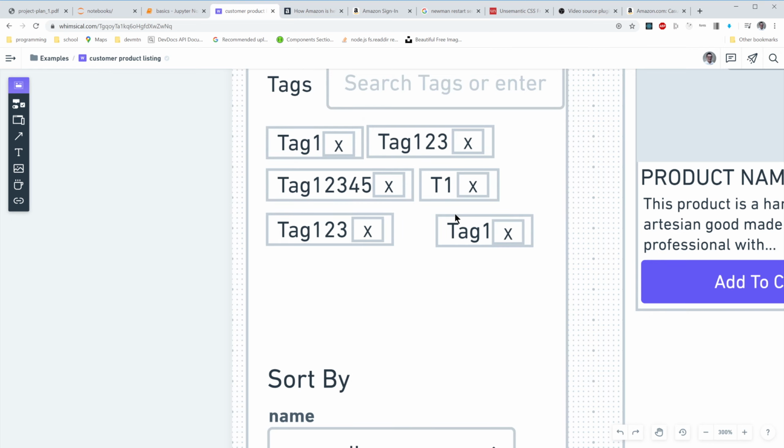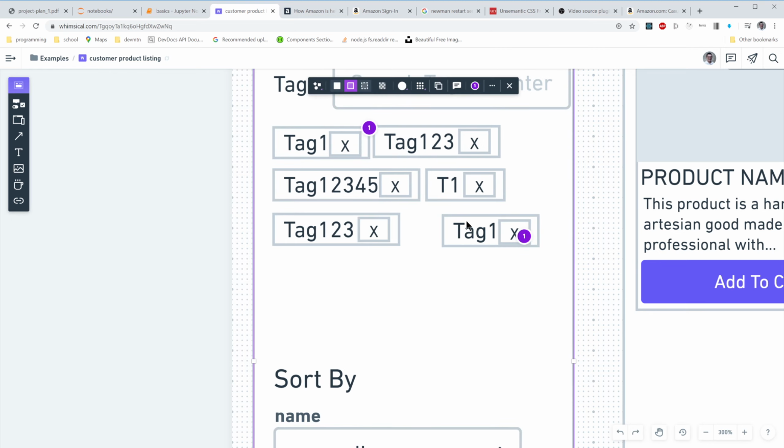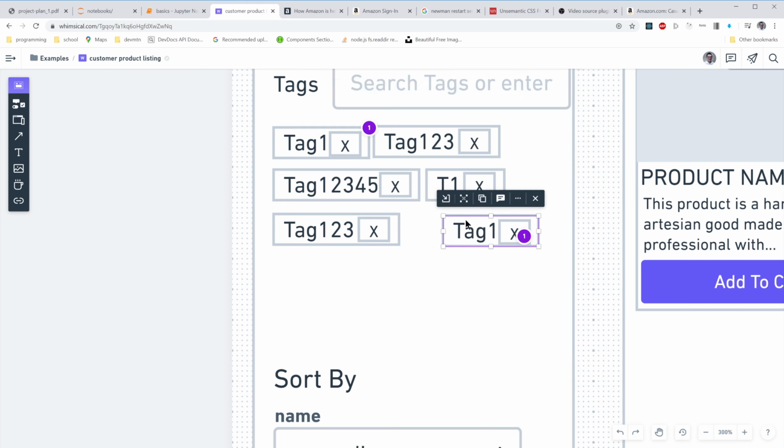I am trying my best to click on this thing and it's being frustrating. Okay, there we go. Nothing worse than trying to deal with software and it being frustrating like that.